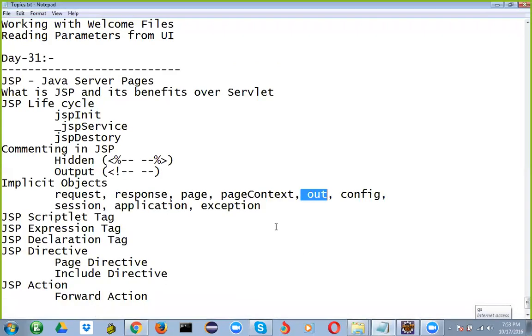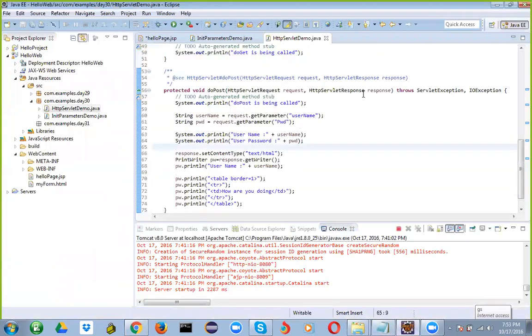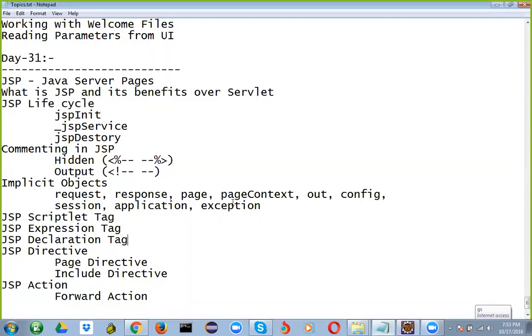If you want to display some kind of a text like this in the JSP, you have to go for this object. This request is equal to your HTTP servlet request that you have used. Response object is equal to HTTP servlet response that we have used. This request and this response are the same objects that we created.